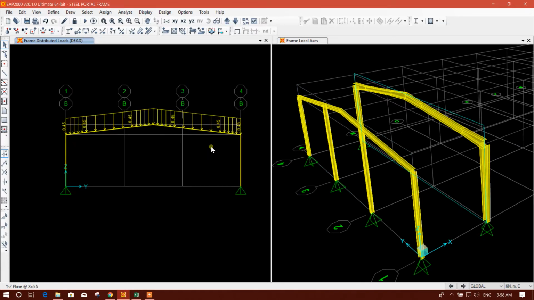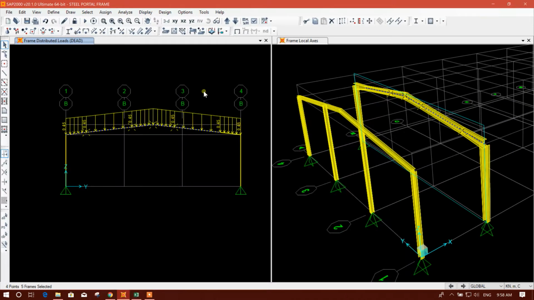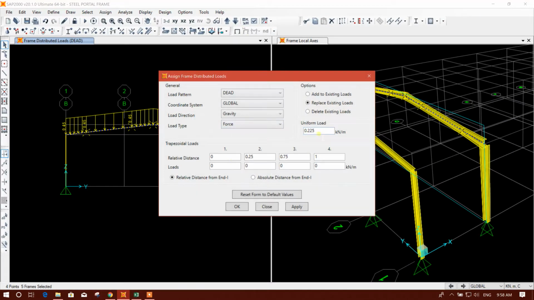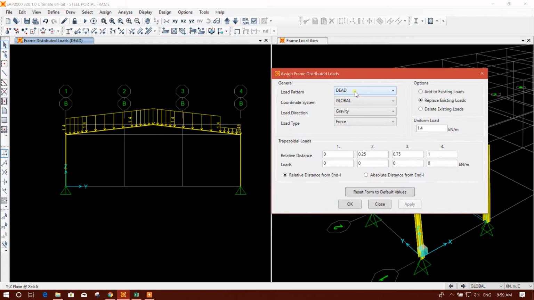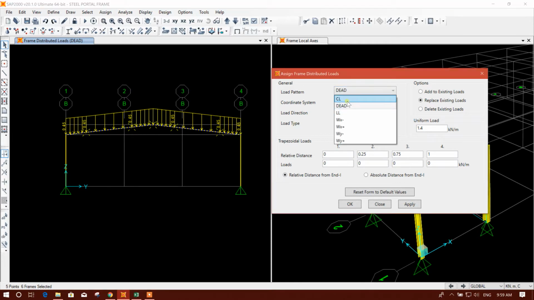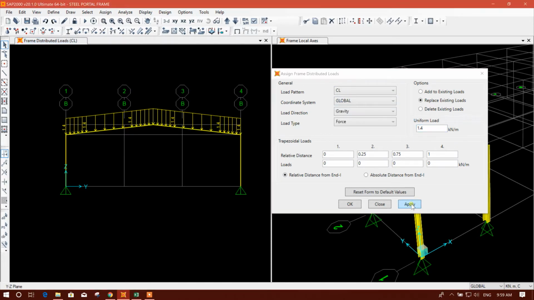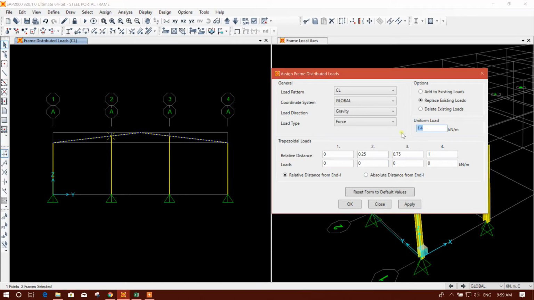Okay, now we will apply our collateral load, 1.38, that means I'll apply 1.4. Sorry, this is dead load, we have to be careful. Click on this, then CL, then 1.4, apply. Okay, now come to the end frame rafter. This divided by 2.